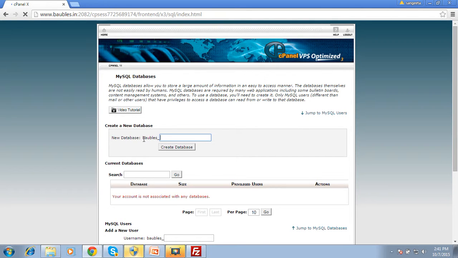Now this is bobbles_. This is basically the username it is showing, and it can be different in your case. In my case it is bobbles_, and then I have to type the name of the database. Let us say it is MyWebDB. So I have given the name of the database as MyWebDB, or you can even write simply DB. It's your wish, whatever name you want to give.